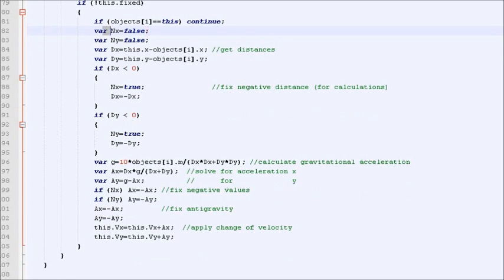Okay, so these variables are booleans for whether the x or y axis was negative. The reason we have that is if you look here, this x minus object's x. Basically, for the object we're calculating forces on, we subtract the x value of the other one, and same for y, to get the relative distance.